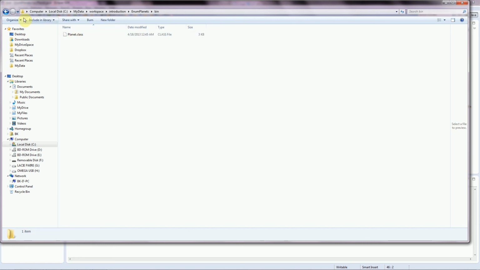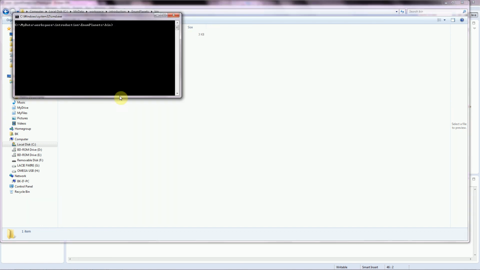Now I want you to go ahead into the bin folder. So the source holds your actual .java files, but then they get translated into class files, and to get to those you want to go into the bin folder. And now again, if you're in Windows, hold Shift and right click, and now you get this option to open a command window here.